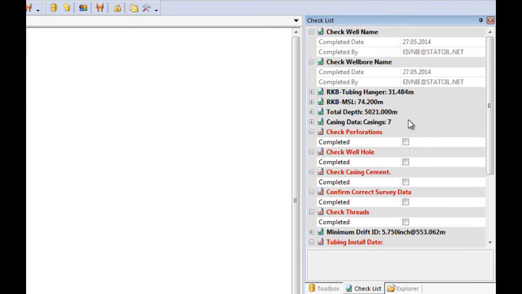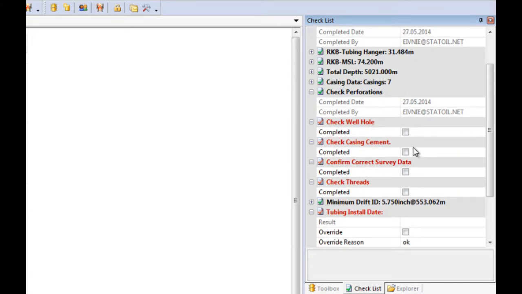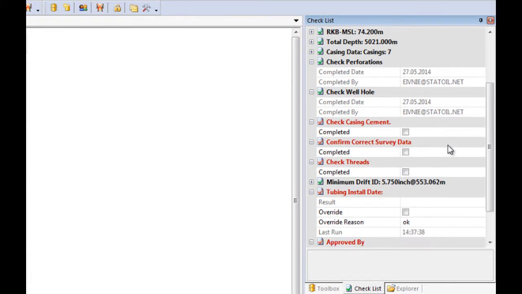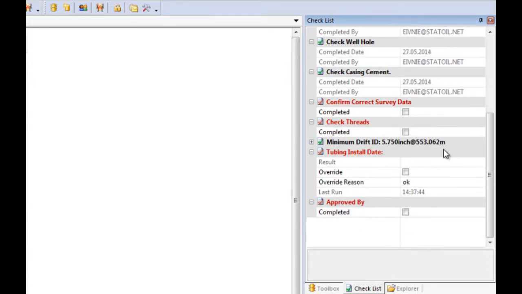Casing data. Make sure that the casing data is correct. Check perforations. Make sure that the perforations have been registered. Check well hole. Make sure that the well hole data has been registered. Check casing cement. Make sure that the casing cement has been registered. Confirm correct survey data. Make sure that the correct survey data has been registered for the wellbore.